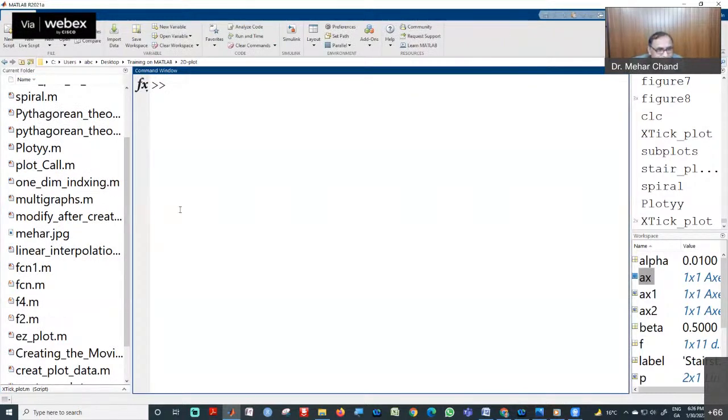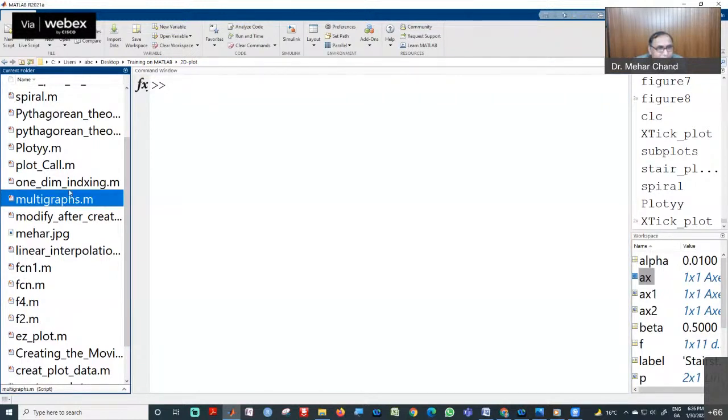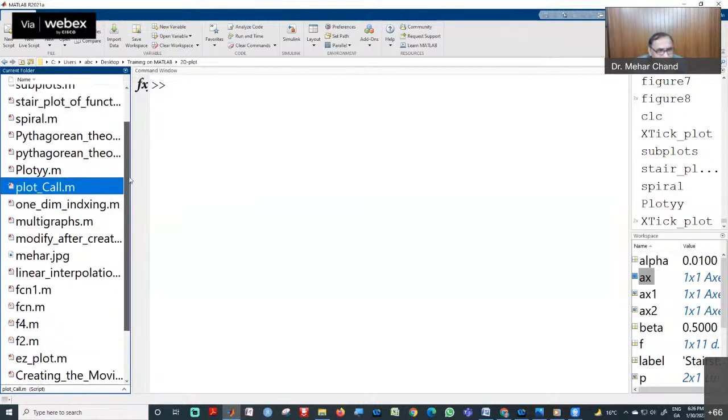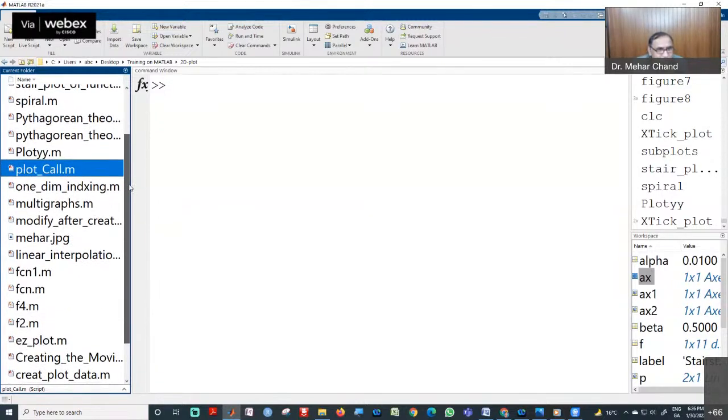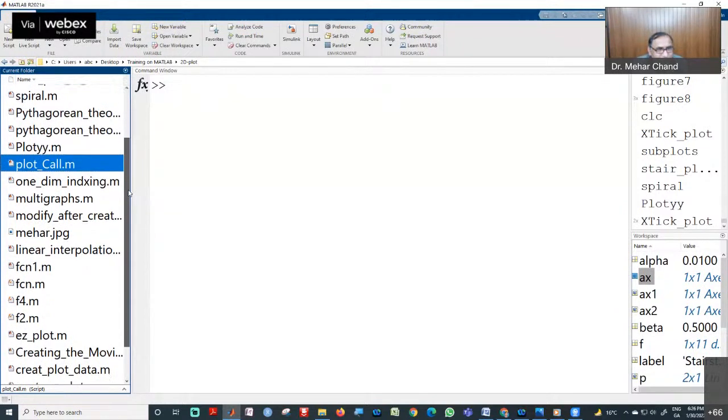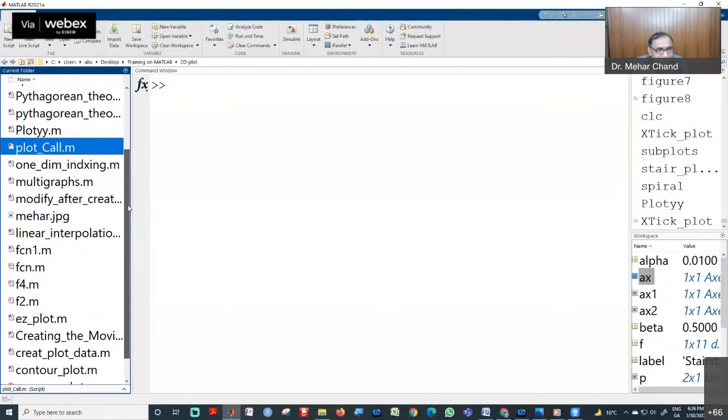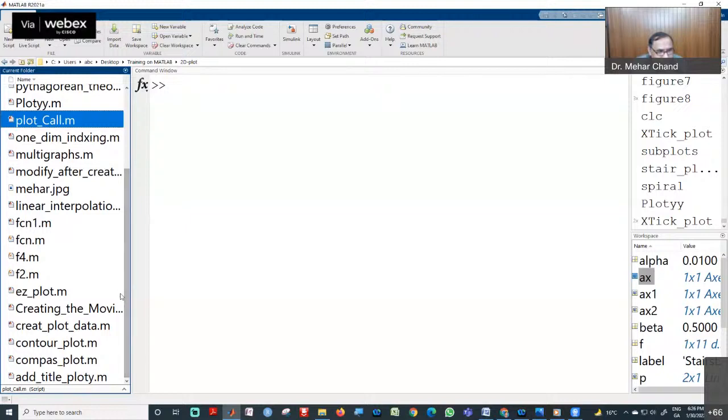So, see, multigraph, then we have plotty and plot call. Just 1 minute, I want to show one dimension indexing M. Okay.